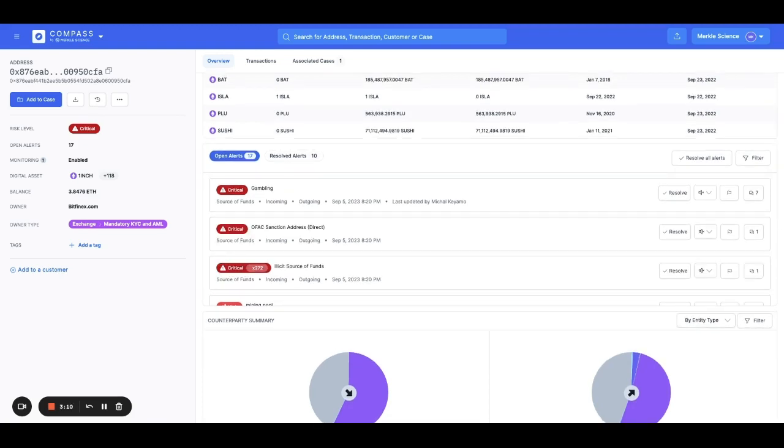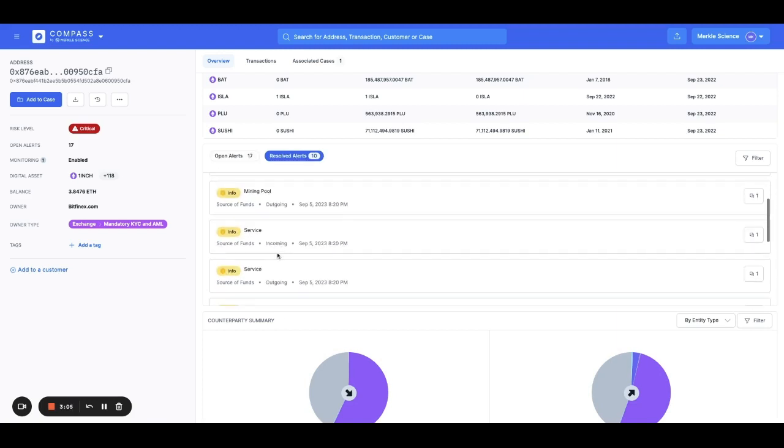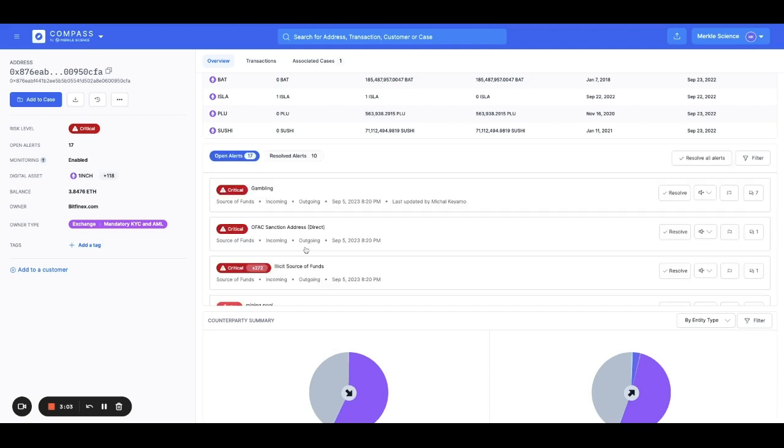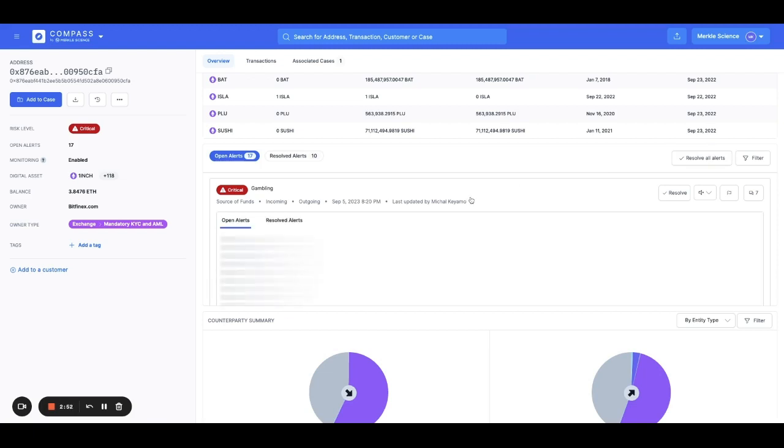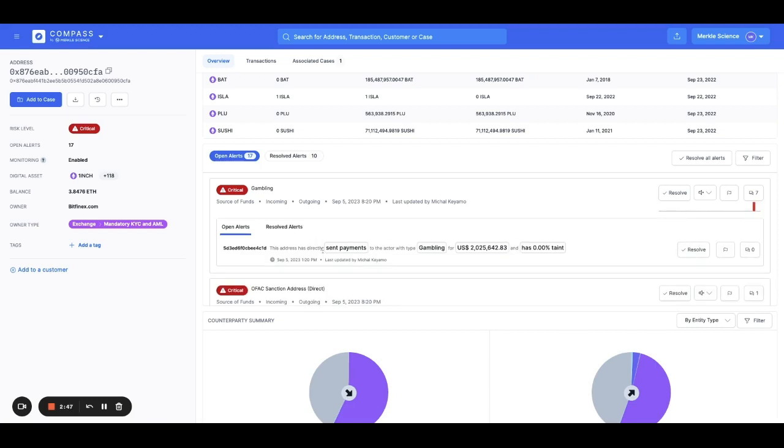So depending on your settings, some created alerts are auto-resolved, such as info alerts, as you can see. Otherwise, open alerts will need to be investigated on an individual basis to resolve them. You can also resolve all alerts, so a bulk action there. You can click into the alert to find out further details about why the alert was triggered in the first place. So we can see this address has directly sent payments to the actor with type gambling for such value and has this percentage of taint, and the basic information is here as well.